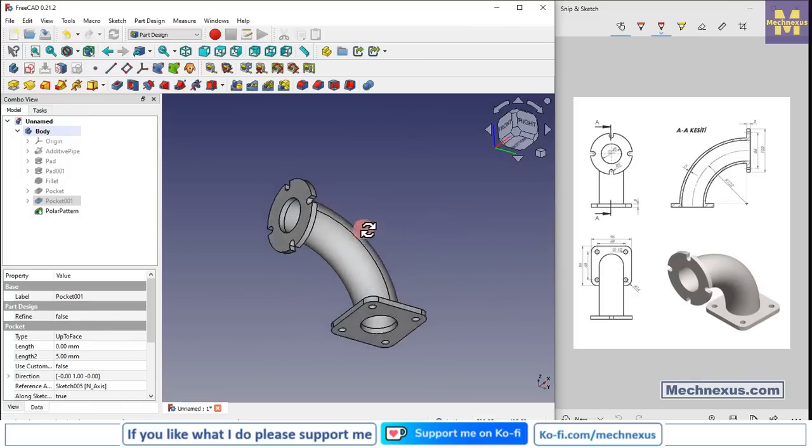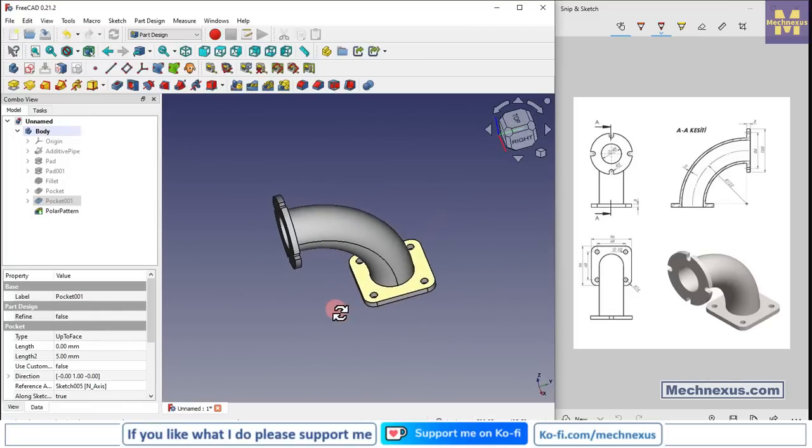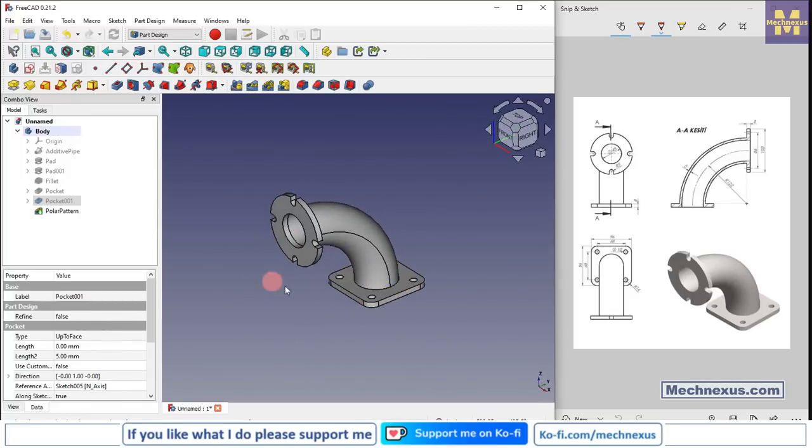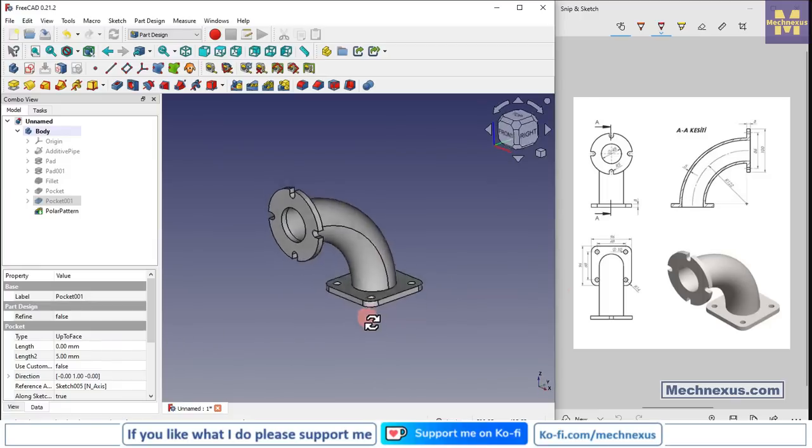So we have successfully modeled this part which has the two flanges.